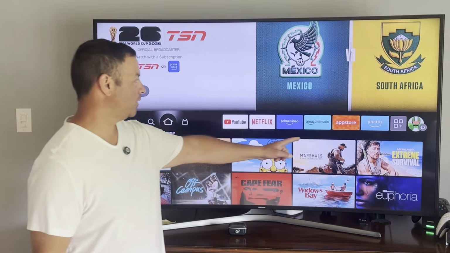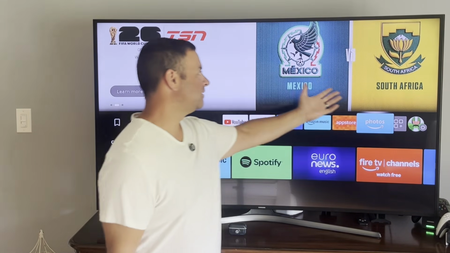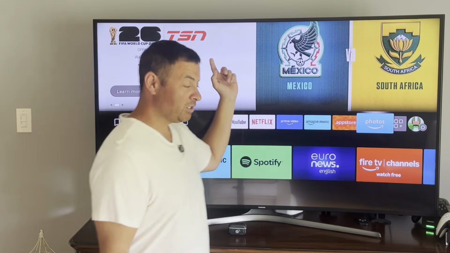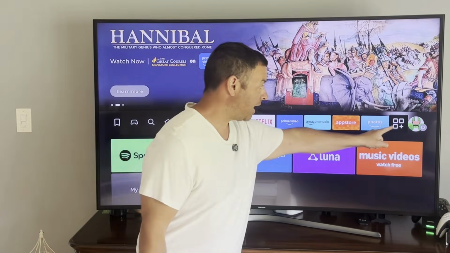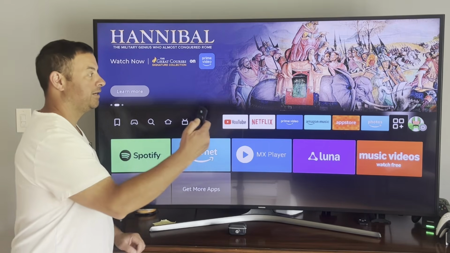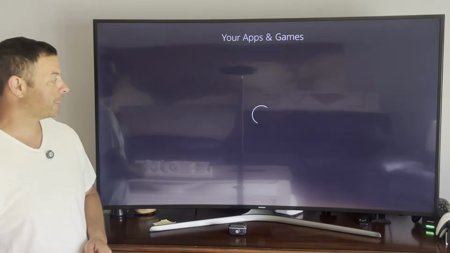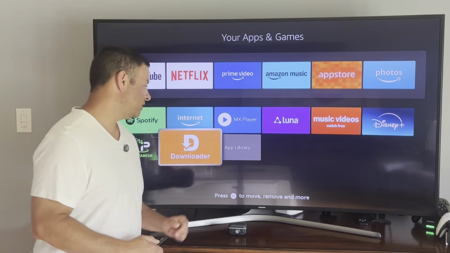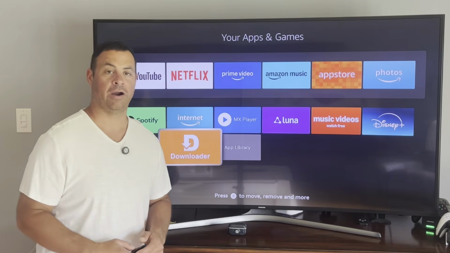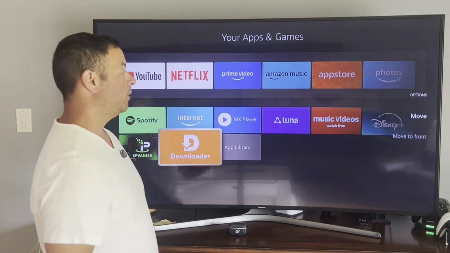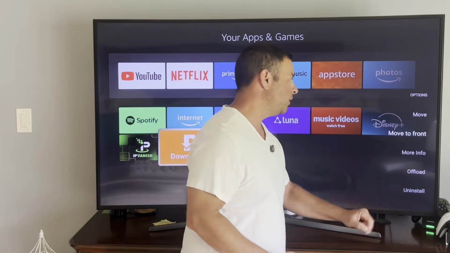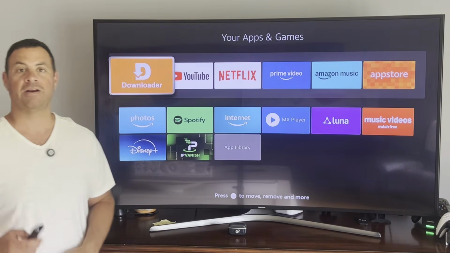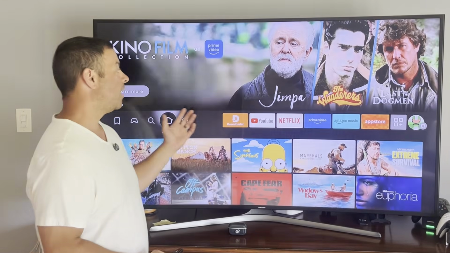Head to the home screen. Let's find Downloader. Are you watching? Highlight the 3 squares plus sign. Select it. Come down. We have Downloader listed right there. We can use our 3-line button on our remote, and it comes up with a little submenu here, and we can just highlight Move to front. Now Downloader is up front and center of our shortcuts menu.